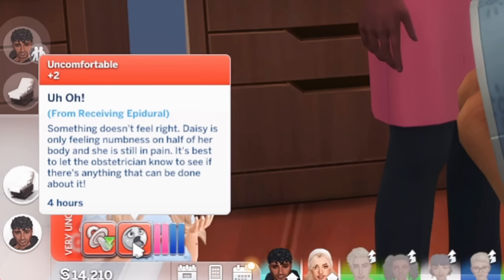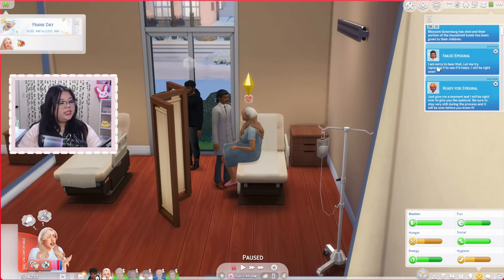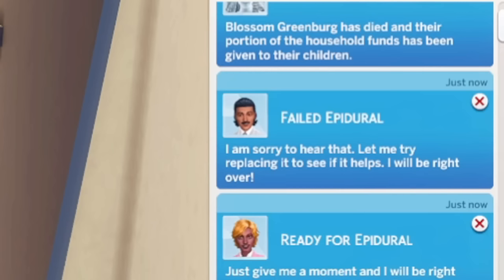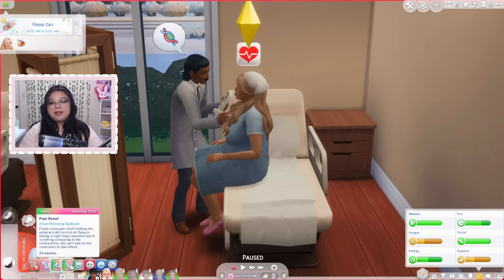So something doesn't feel right. Daisy is only feeling numbness on half of her body and she's still in pain. It's best to let the obstetrician know to see if there's anything that can be done about it. So, uh-oh. And then with that failed epidural, I'm sorry to hear that. Let me try replacing it to see if it helps. Hopefully this works better. Okay, pain relief.